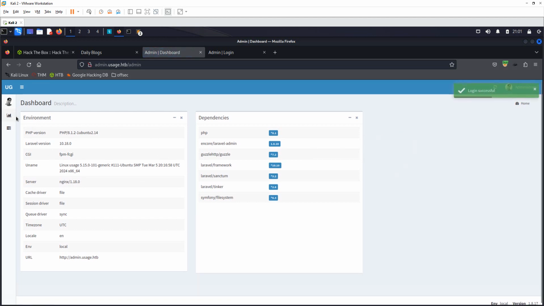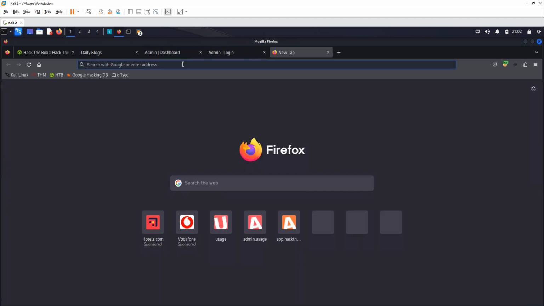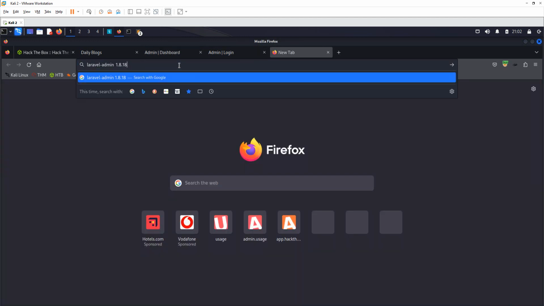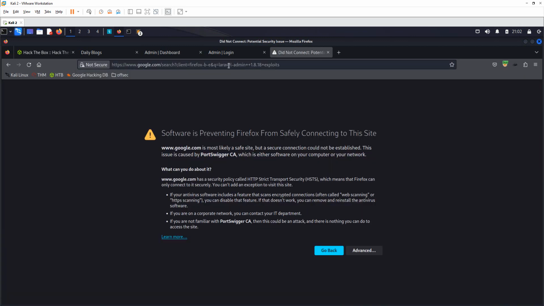So we can look around here. We have some information about the environment and then the dependencies. So this is PHP version 8, Laravel version, but this is what we have to look at, the Laravel-admin version, which is 1.8.18. We can copy this particular version and check if it's vulnerable to any exploits. So let's do that. Exploits, let's look for exploits.